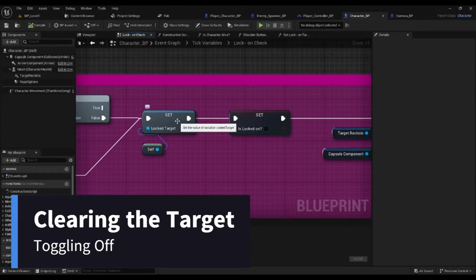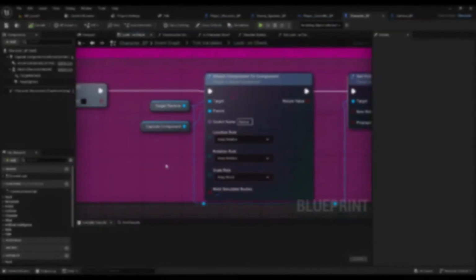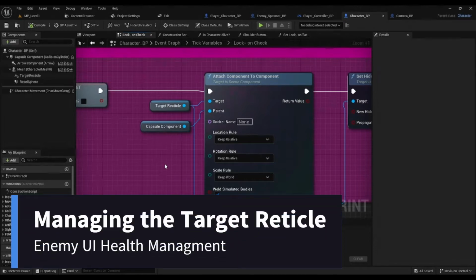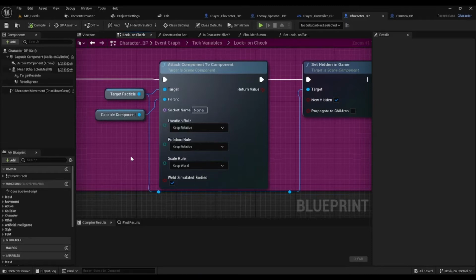When I press the button while already locked, or if the target is lost, the cleanup phase begins. The locked target is cleared, set back to self or null, and isLockOn is set to false. The last part is where I show how the UI element is handled during the cleanup phase. To prevent the reticle from floating in space after the enemy is gone, the system uses attach component to component to snap the target reticle back to the player's own capsule component.